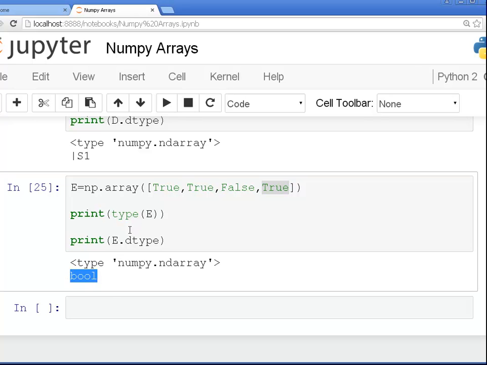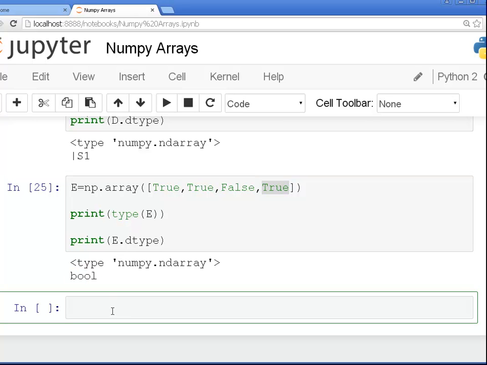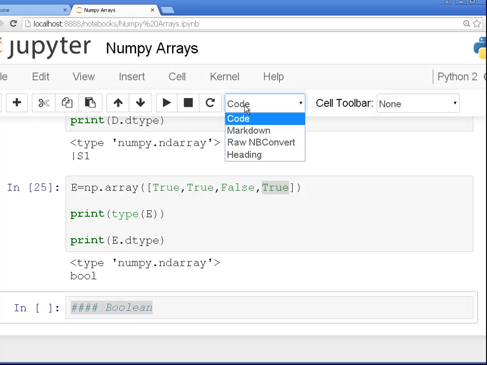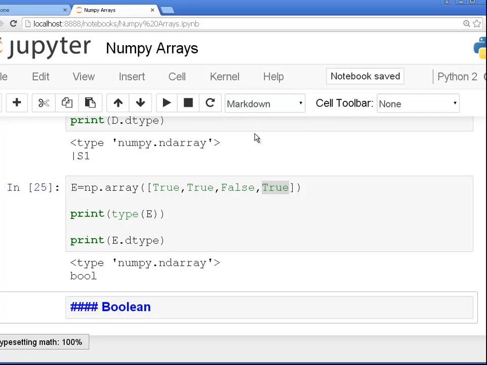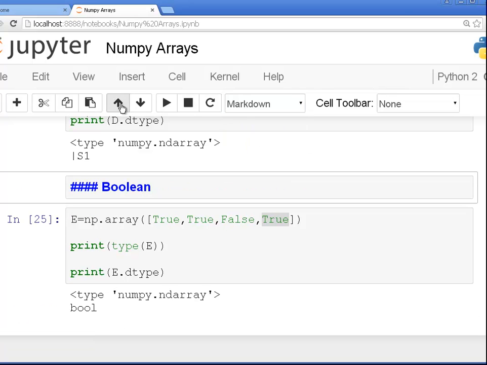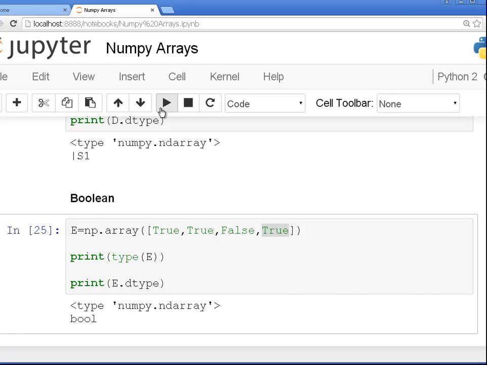I'm just going to write that down here. Actually, I'll write it up here. Boolean types. Boolean data types. And that is it. I will go on to two-dimensional arrays now shortly.